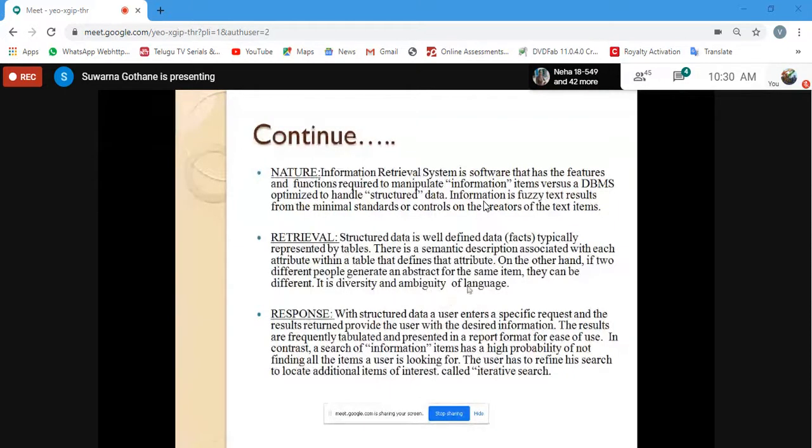Semantic description means the meaning that we consider. Suppose in a database, employee salary means employee salary only, and employee name is employee name. But there exists certain misunderstanding for multiple terms. While writing, suppose I write employee name completely, and while writing I can change the case, so it may differ.